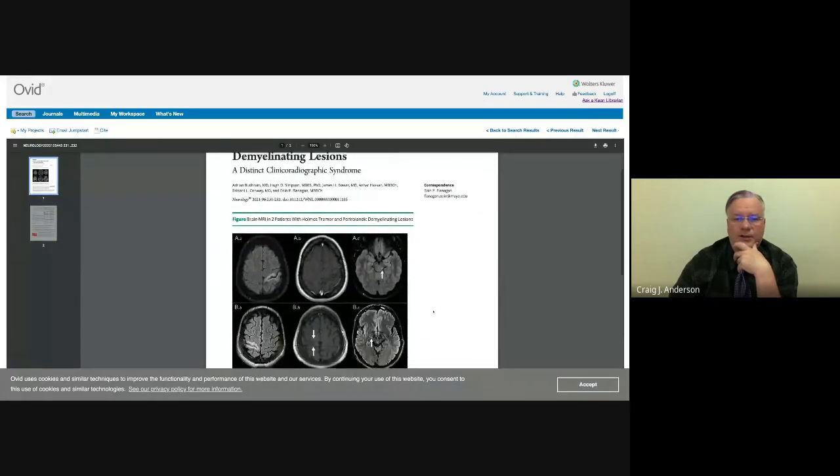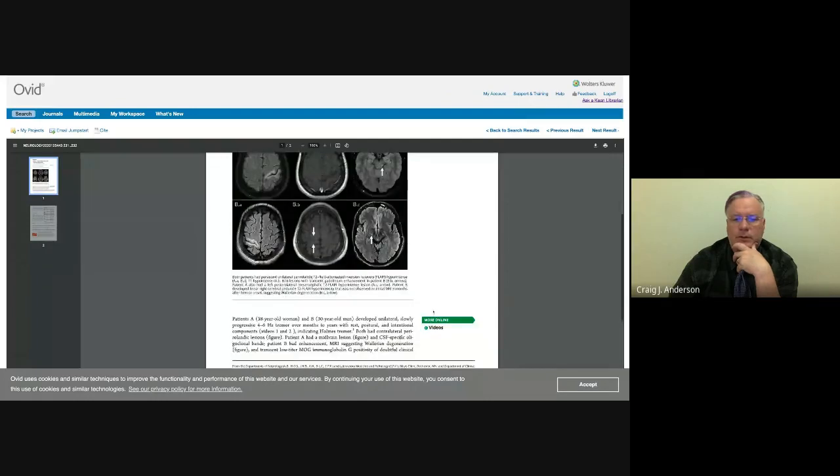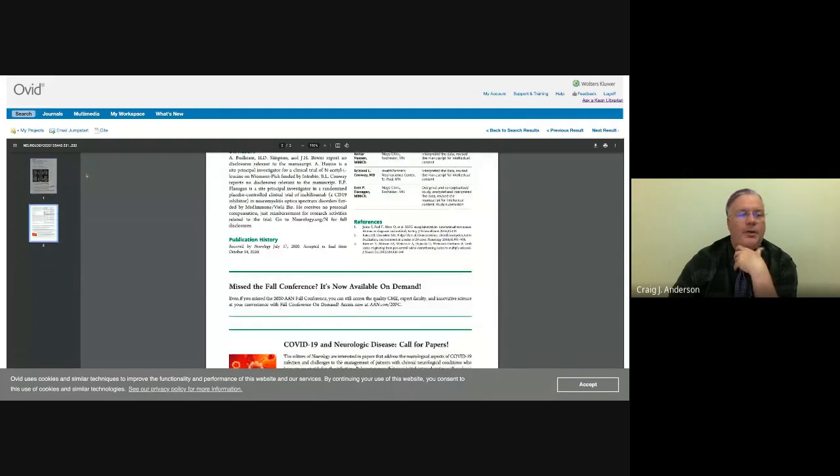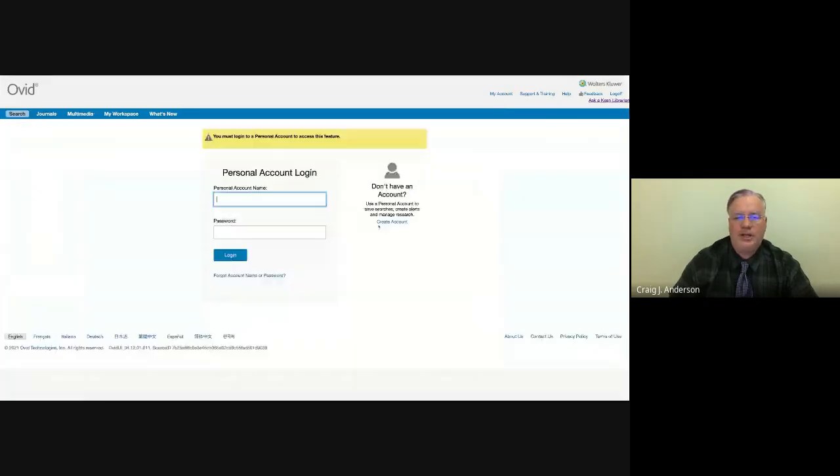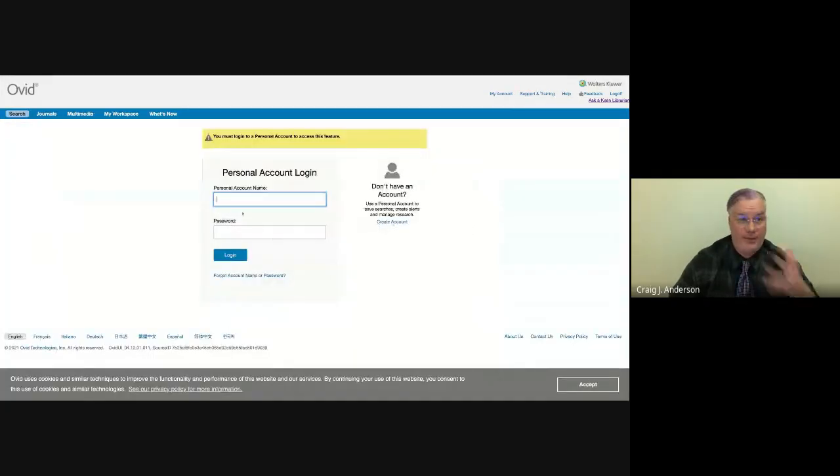Perirolandic demyelinating lesions. Ooh. Okay, and there is a way, and this is something that I'm not as familiar with. I really need to go through and familiarize myself with it. You can add these articles to something called My Projects. When you add an article to My Projects, you then have to create an account with Ovid, and then they will save kind of like a folder of all the articles you want to collect in one space. Ovid will keep track of your research.